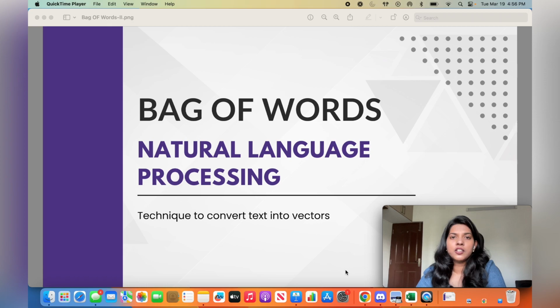It's Prabhitha. Today we are going to learn about one of the NLP text processing techniques called bag of words. So before we dive deep into it, let's understand a few things first. So what is bag of words? Bag of words is nothing but a technique which is used to convert text into vectors or numbers.